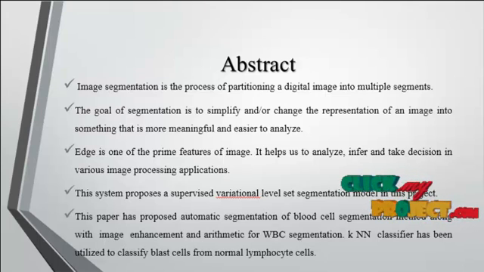We have used several types of segmentation, like clustering using SOM clustering, then threshold segmentation, then watershed segmentation.